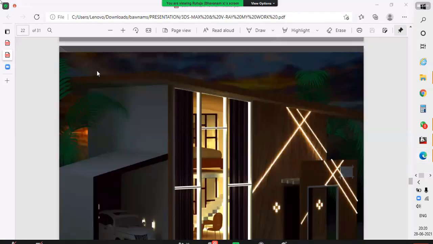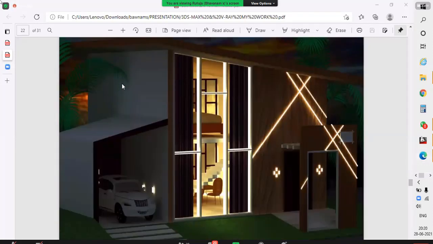So next up is the night view actually. If you look there, I will add lights in it, and if you see the background, there is a sunset. That's why it's looking so beautiful.